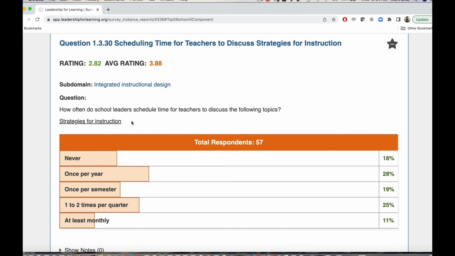We want to see, in this case, teachers talking to each other about strategies for instruction more frequently, right, than once per year or once per semester. We want to make this a regular practice. So as a school, this is something we may want to build toward, right? Having this be a regular monthly engagement.